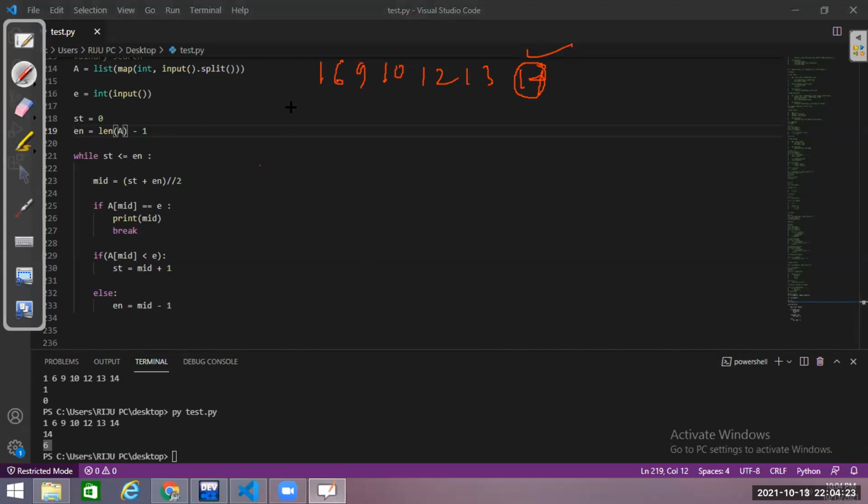So tell me first, where will my start lie? Start will be at 0. End will be at? Length of A minus 1. Length of A is 7, so 7 minus 1, this will be at 6. Correct or wrong? Yes, sir. All of you, just text me on the chat. Start is at 0. End is at 6. Is it correct or not? I require an answer from you.